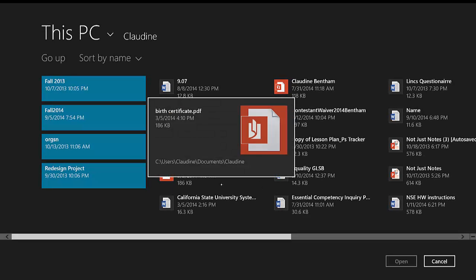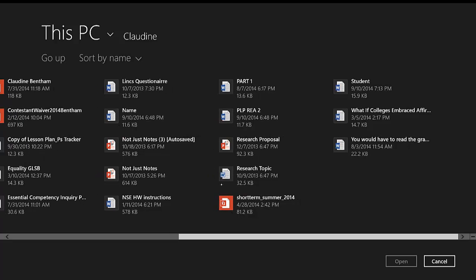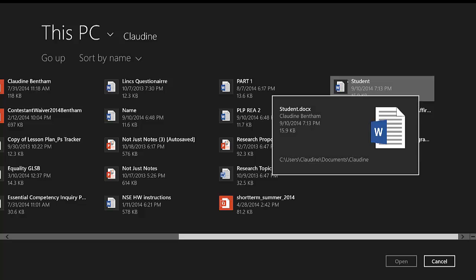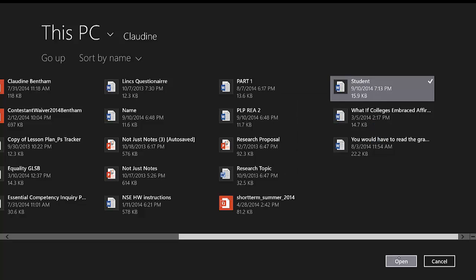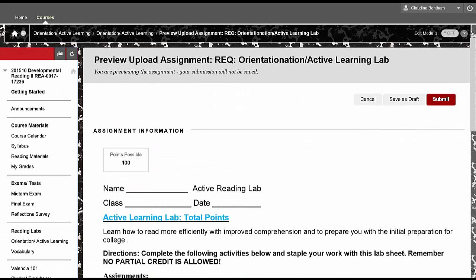Okay, and this is a tablet that I'm using, so of course it's a little bit different, but I select my document. Let's pretend I did that. Select it. Okay, and I select open, and then I would select submit after doing so.